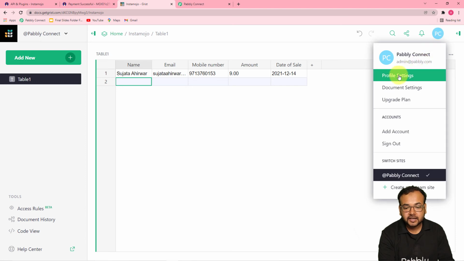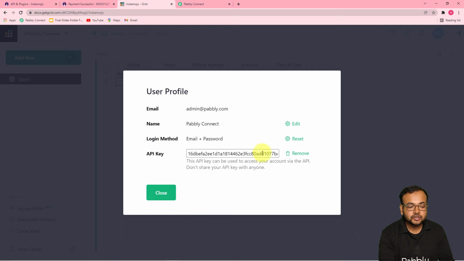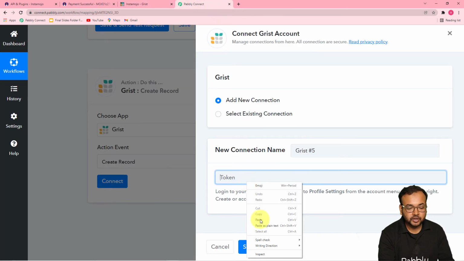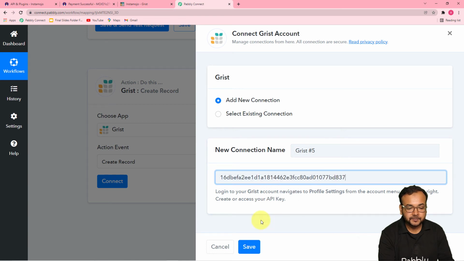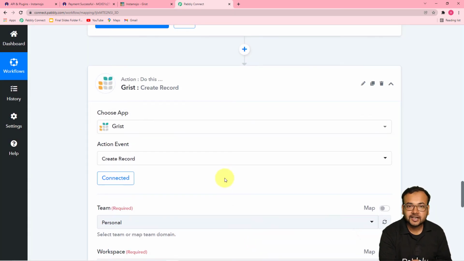Click here and you will find the profile settings. Click here, and from this user profile window you can see we have this API key. Just click on it to copy it, and paste it here in this token field like this. Now click on save, and the connection will be made. It will take a few moments, and you can see it started showing connected.